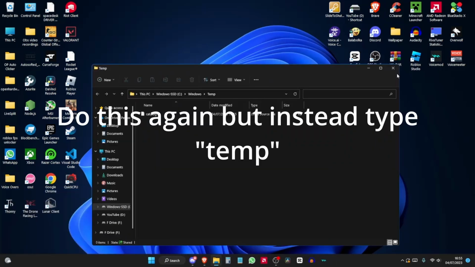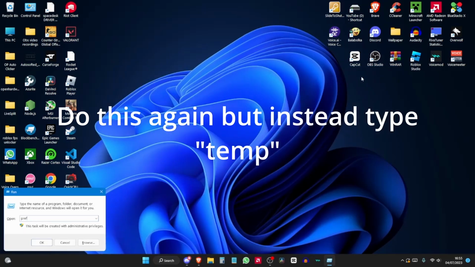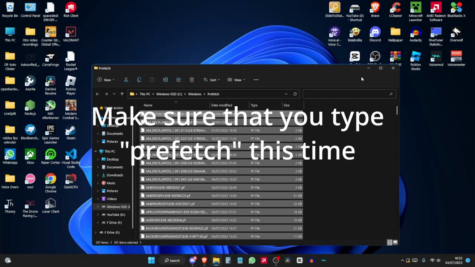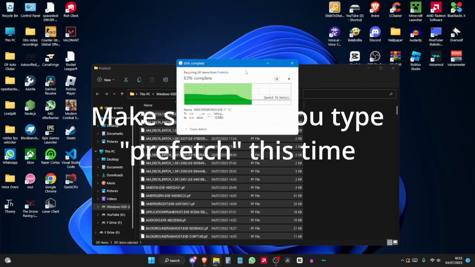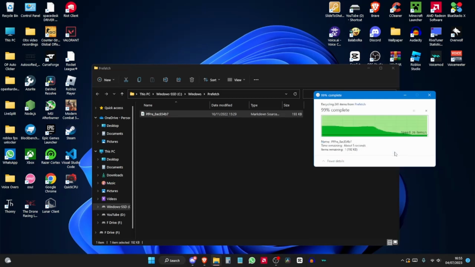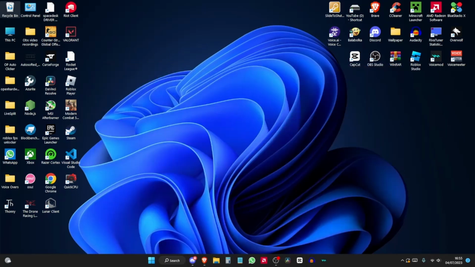Ctrl-A delete. Do the same again, Windows key and R, but this time type pre-fetch. Lastly, right-click and empty the recycle bin. Now restart your PC and you're good to go.